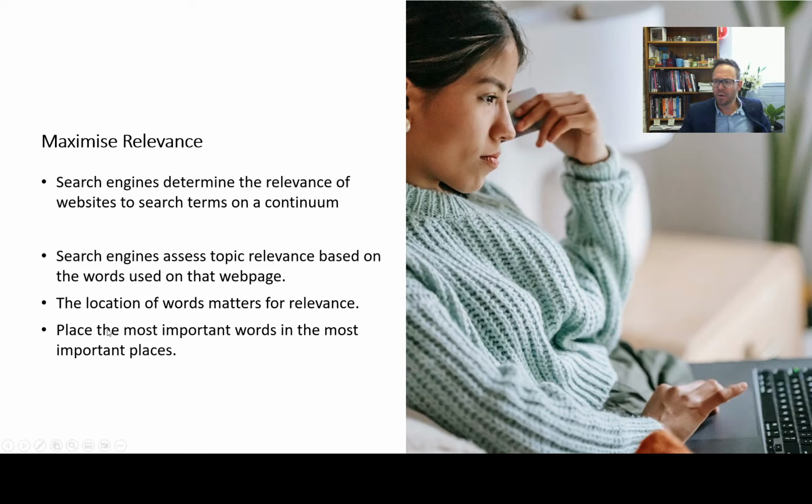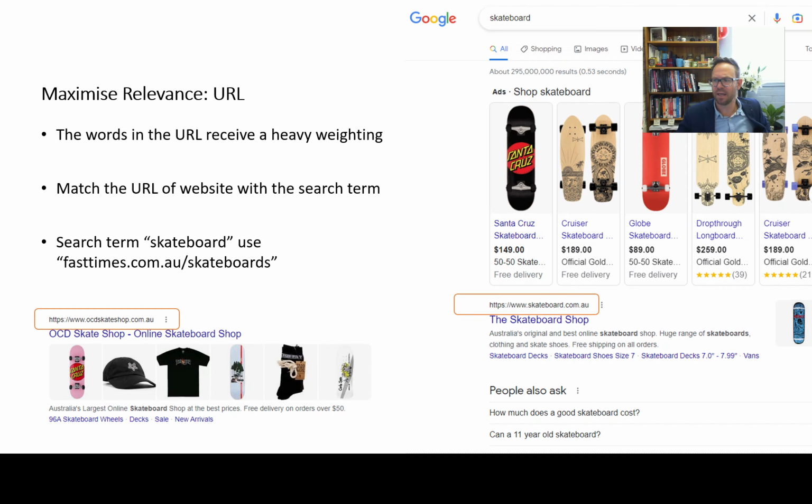So not only are the words that we use important, but the locations where we put these words are also important in terms of relevance. We need to place the most important words for our website in the most important places. Now I'm going to go through a few examples about what we mean by that. The first one is the uniform resource locator. We want to maximize the relevance by the URL. The words in the URL receive heavy weighting, probably the most heavy weighting. We want to match the URL of the website with the search term.